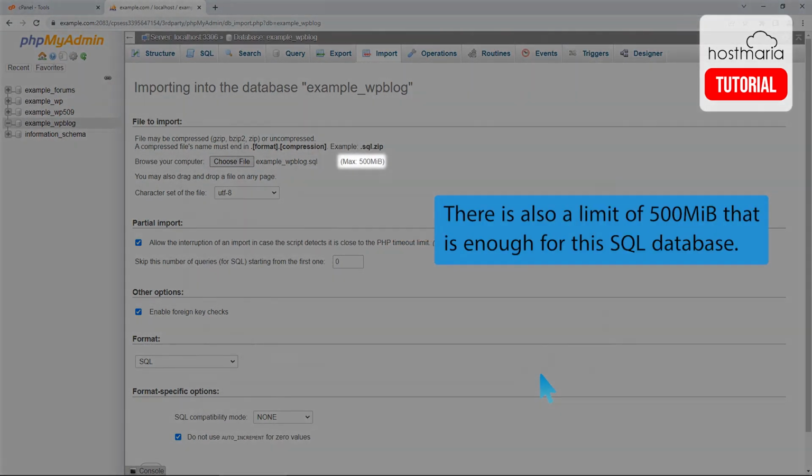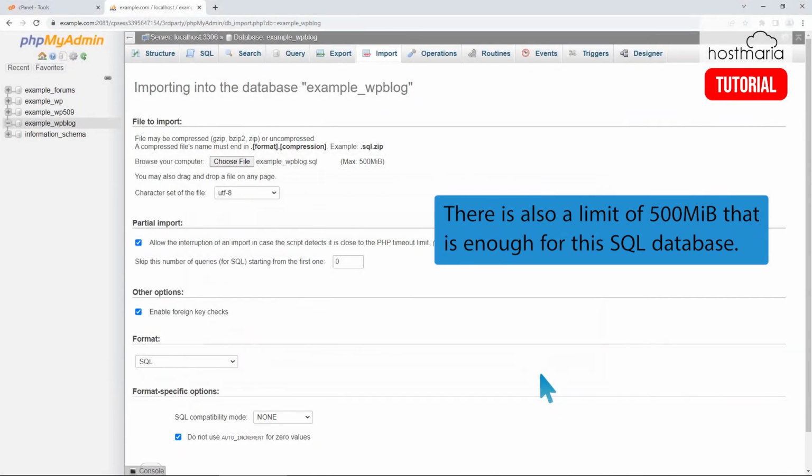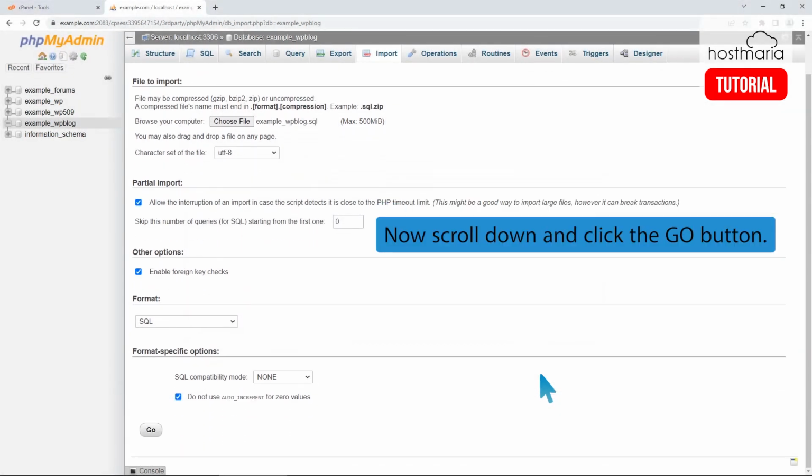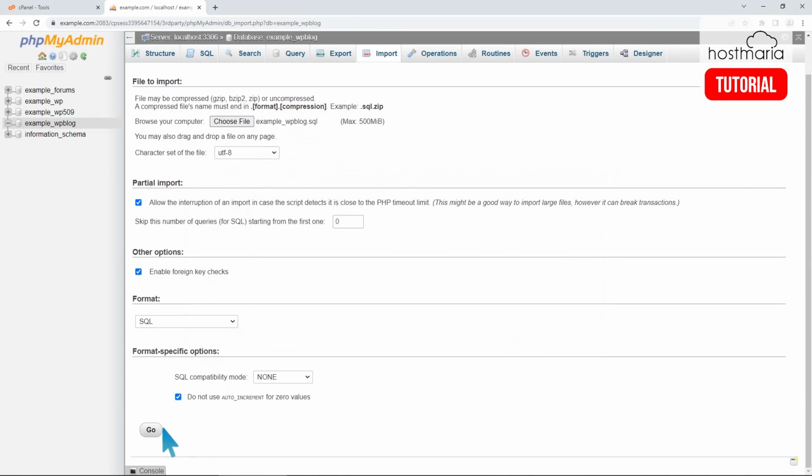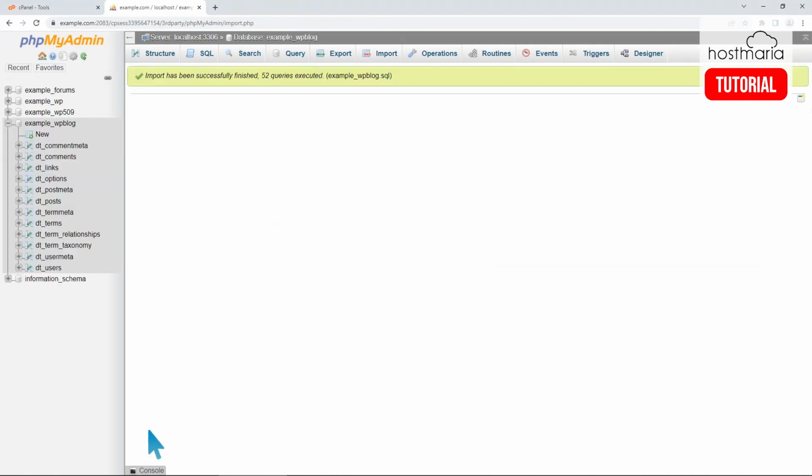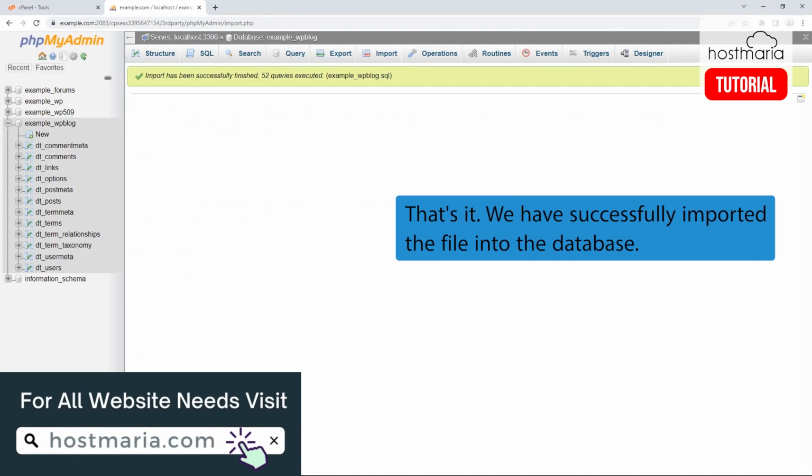There is also a limit of 500 MB that is enough for this SQL database. Now scroll down and click the Go button. That's it. We have successfully imported the file into the database.